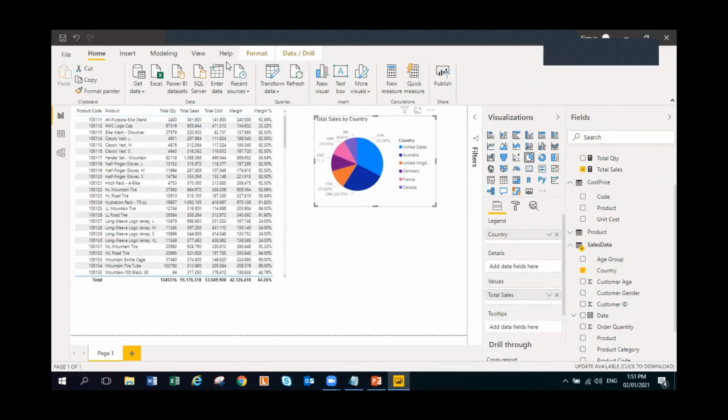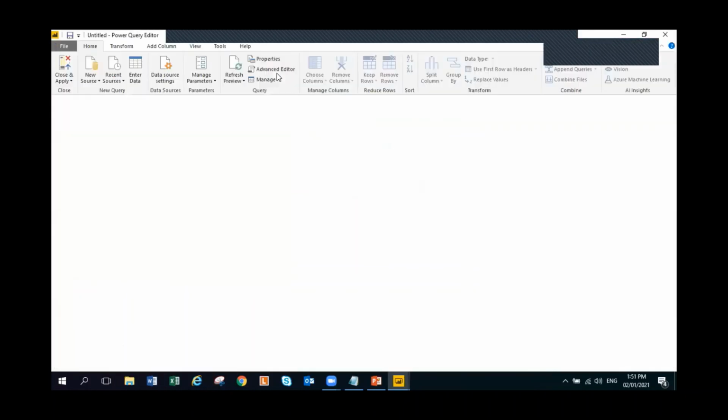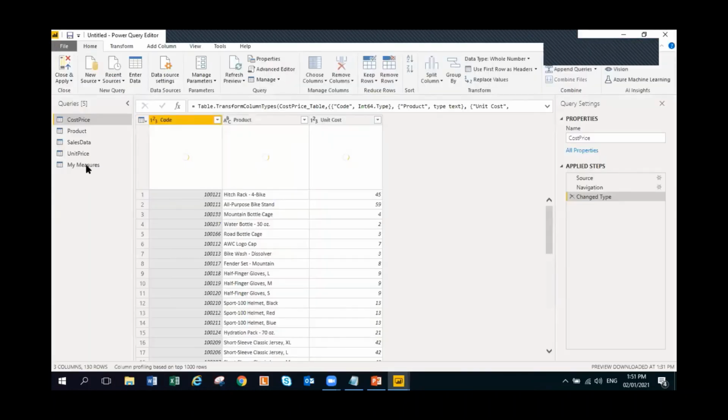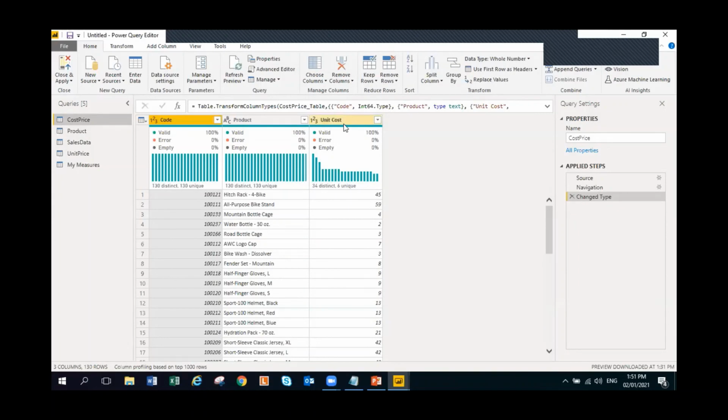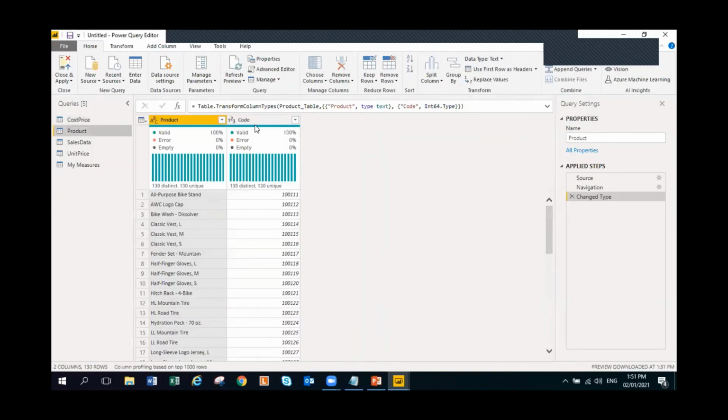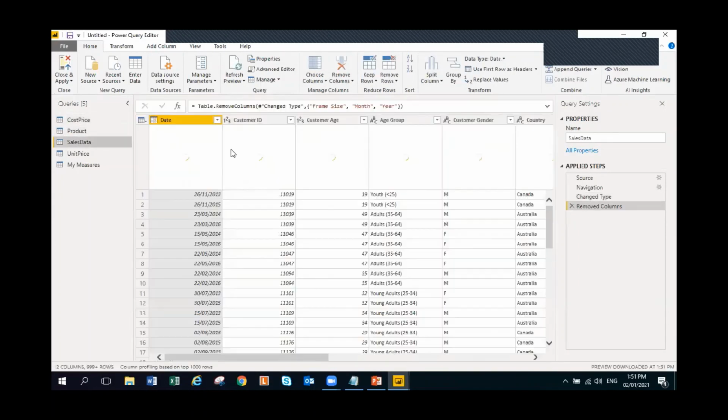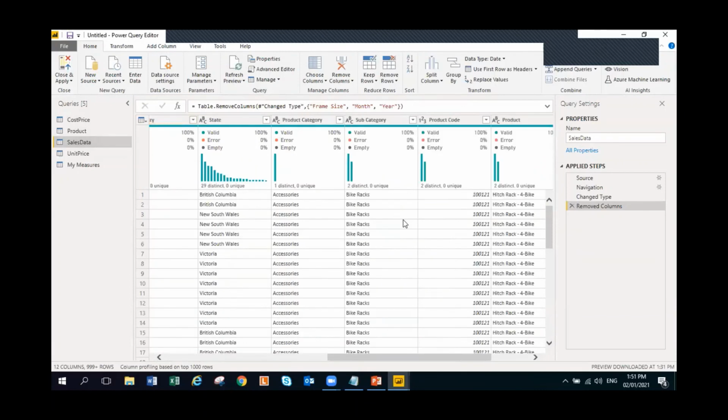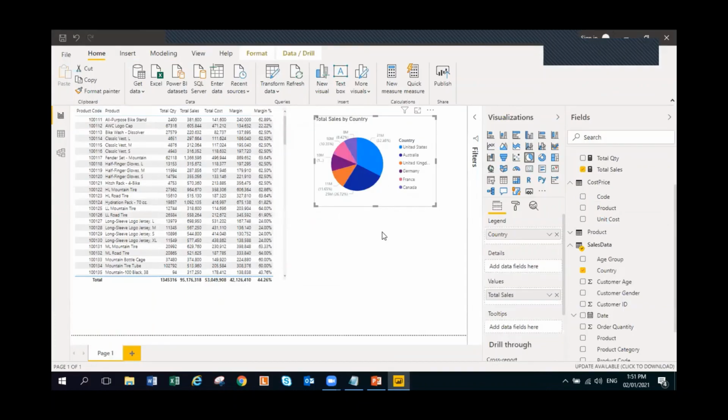Because the data which I had was in raw form. If you go back in Power Query, see this, the data was in raw form. We had cost price only. We had product name, sale price, and quantity. But what we got with the help of measures and modeling, this output, would not be possible unless we created the relationship and have the measures.